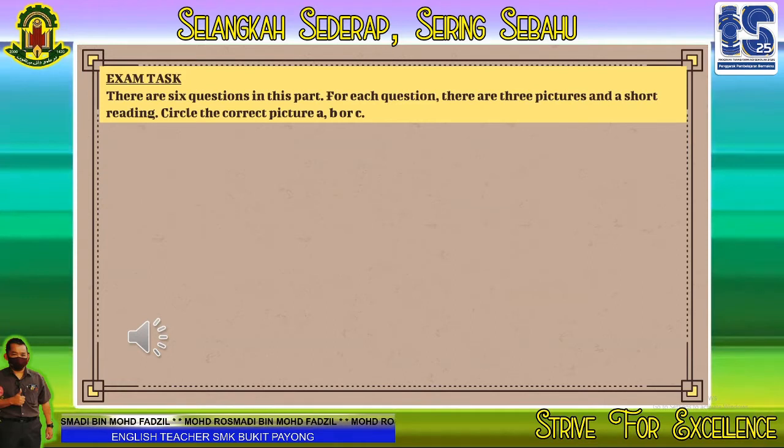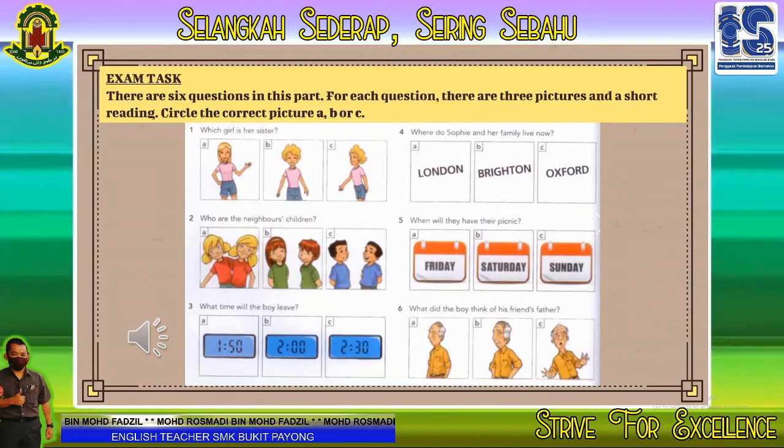Okay. These are the pictures kan. See. So for you guys, again, I tell you, salin number 1. The instruction of course, salin. Copy number 1 and then just write down which is the answer.